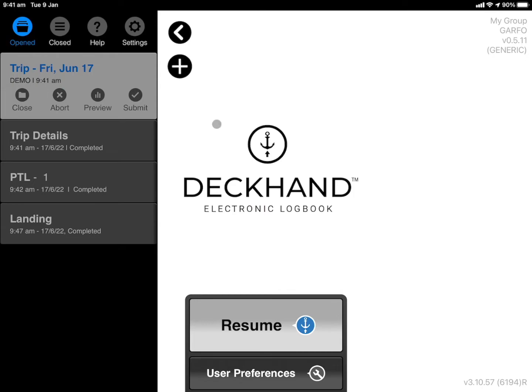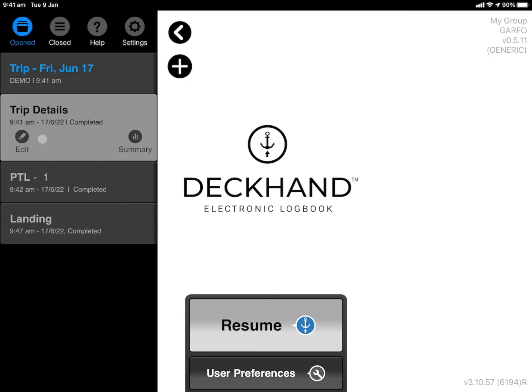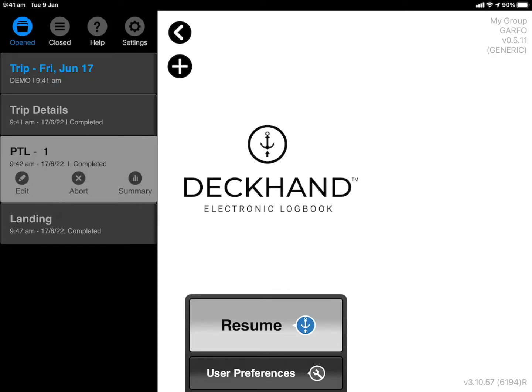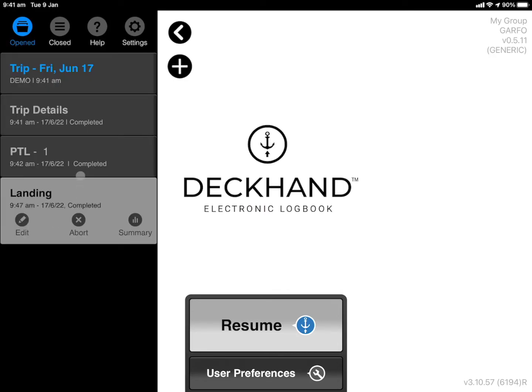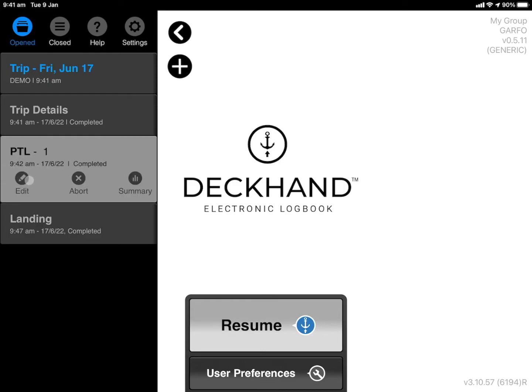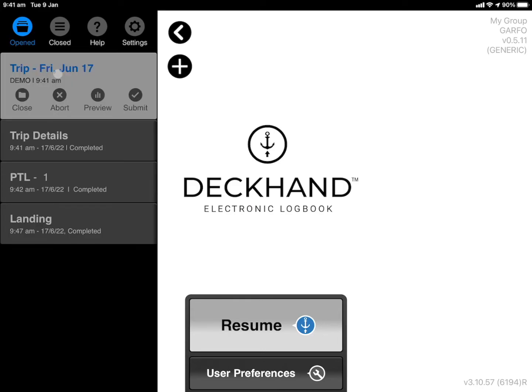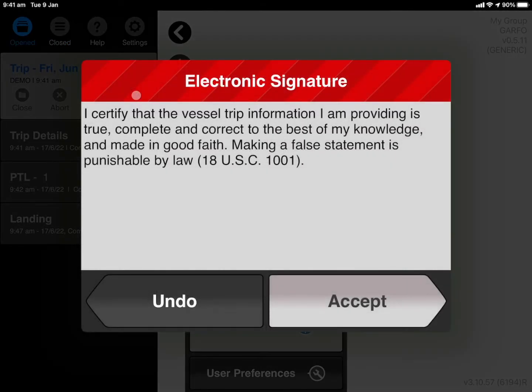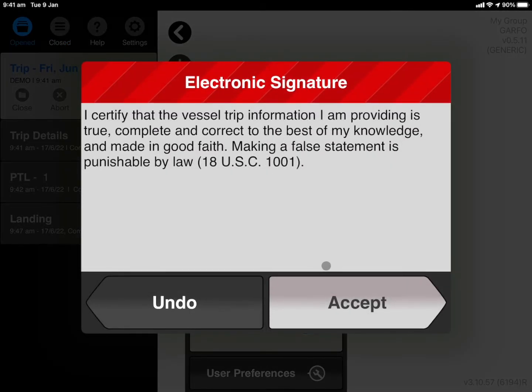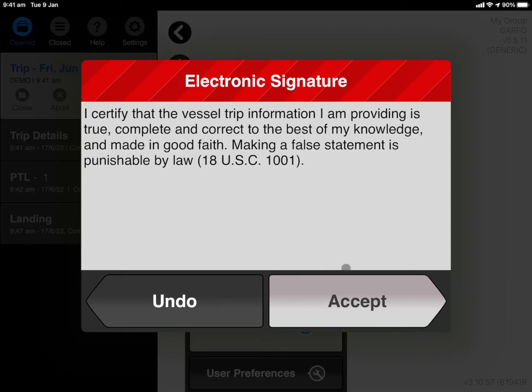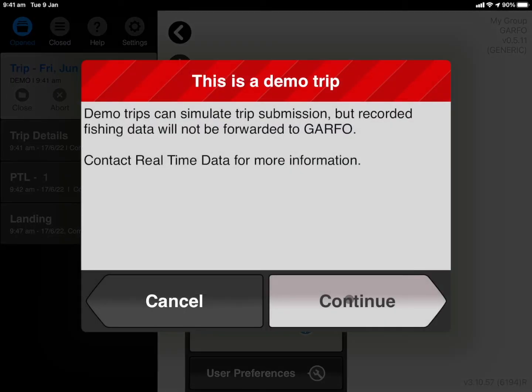Okay, we're comfortable with our report. We've previewed it. We don't have any edits to make in any of the various trip activities, which we can always do at any time by tapping the edit button. And we're ready to send this off to Garfo. So we'll expand the topmost trip activity bar here and tap submit. We certify that the vessel trip information is true and complete and tap accept.